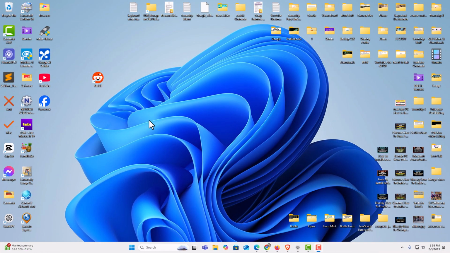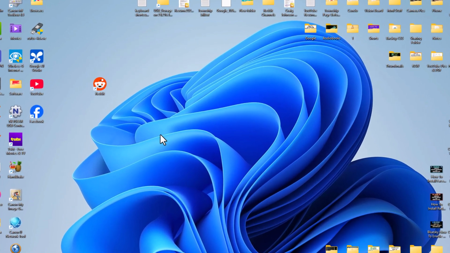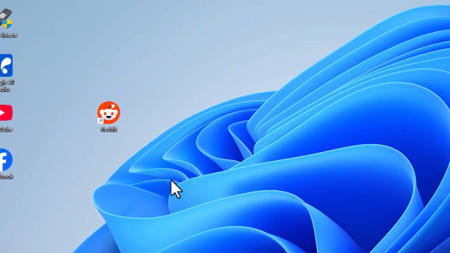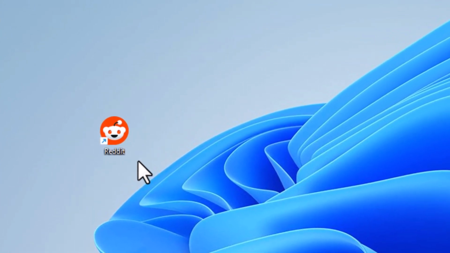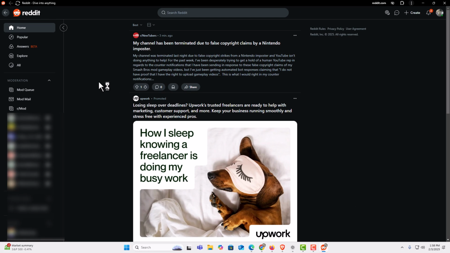I am on my desktop now. Don't pay any attention to how cluttered it is. I have a lot of stuff on my desktop. But if you look right up this way, I have a Reddit app here on my desktop. If I open that app, I'm going to double click on it to open it. It opens as an app. It still has all the features that you would see in a browser or anything like that.